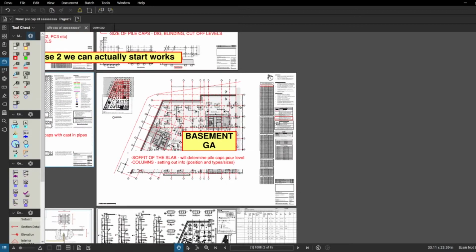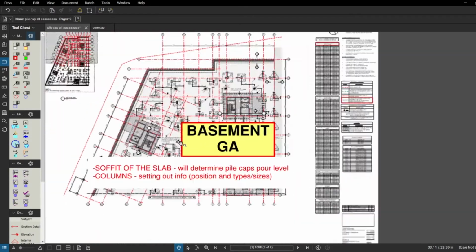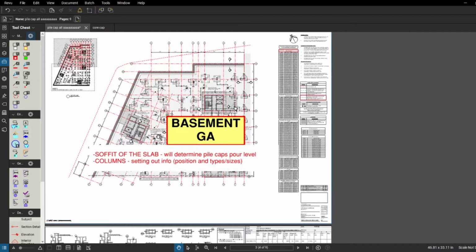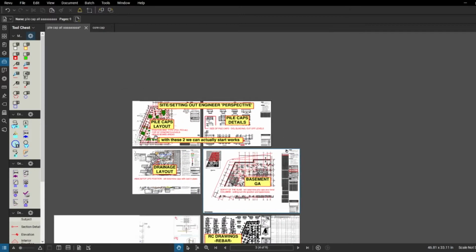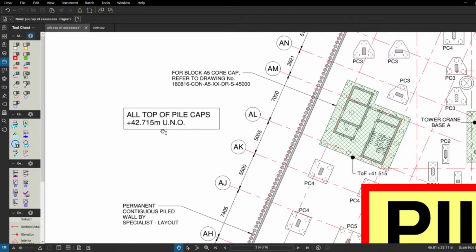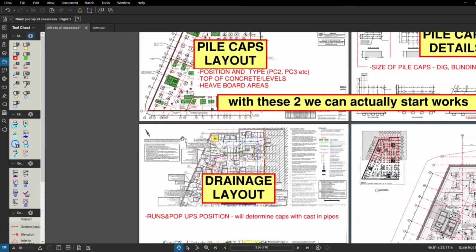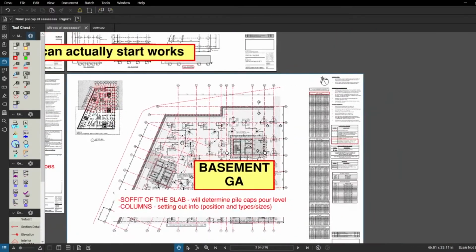The next drawing I would say we need while we're doing the pile caps, and if this is going to be the core caps or if this is going to be small caps, we need the basement GA, and I put it here. We're going to get here the soffit of the slab. And that's actually what will determine the pile cap's pour level, as this might not be exactly this. As all top of pile caps is 42,750, but we want to make sure we pour all the pile caps to the soffit of the slab.